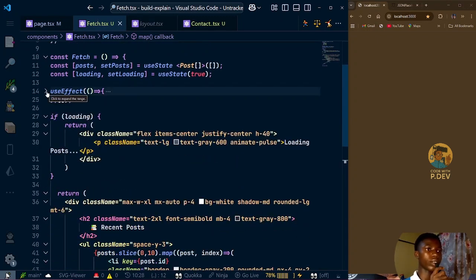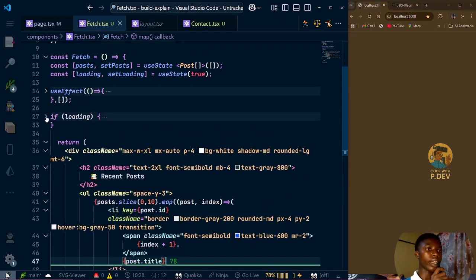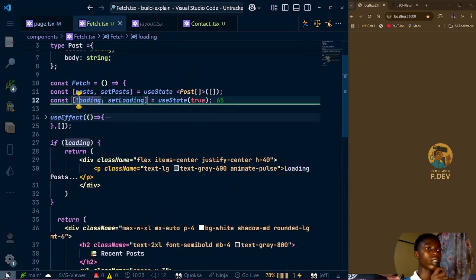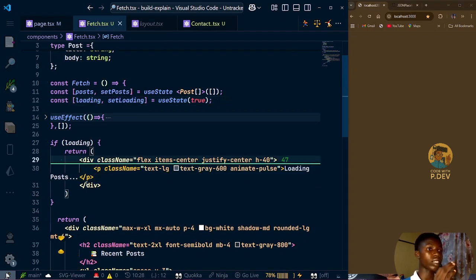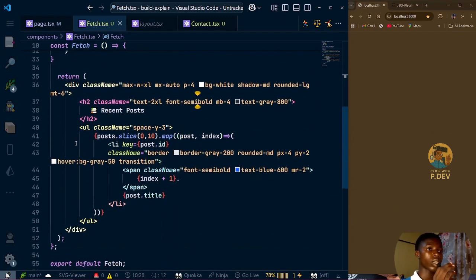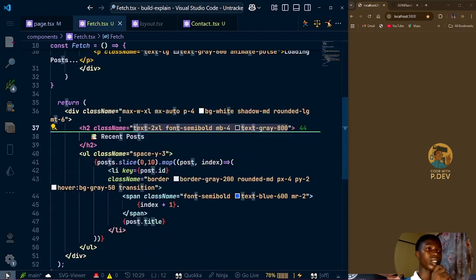After I added the useEffect, I said if it's loading, we said that loading is true. When the component mounts, the loading is always true. So each time I reload the page, it will always show loading posts, because it is true. So after that, this is a bit of style.